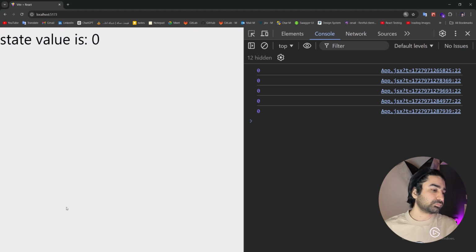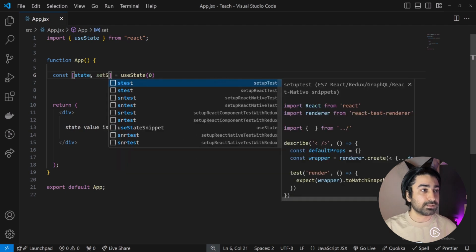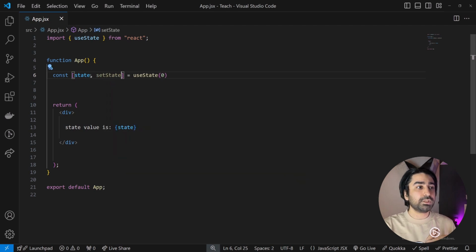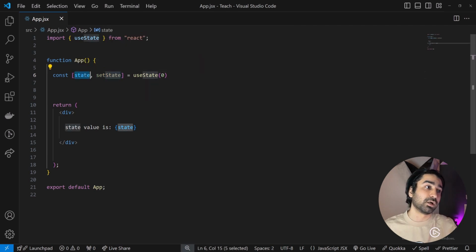All right. Cool. The second one is a method you can use to update your state, the value of your state. Let's see that. Set state. You can name it anything you want, but generally the syntax of that is like this. State, setState. Name, setName. User, setUser. Because the second one is a method to set the value of the first.